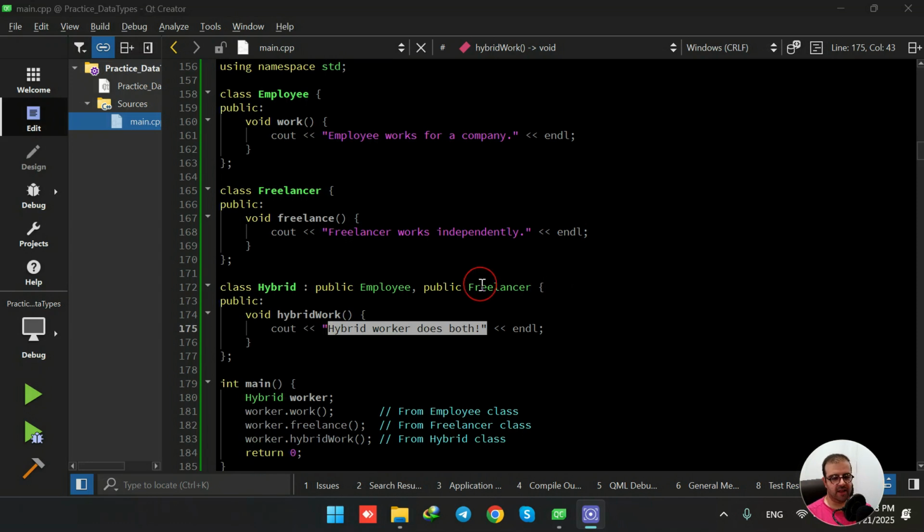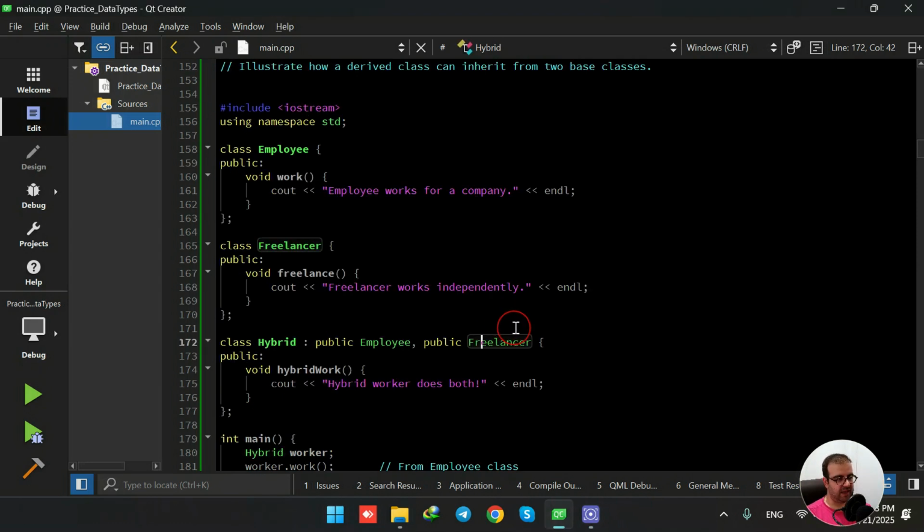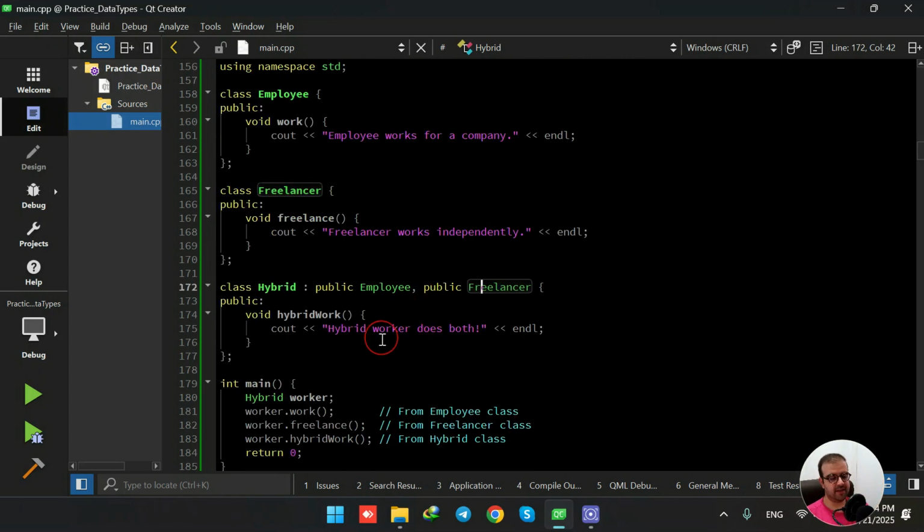So one derived class can inherit at the same time from two base classes, and of course it can access, as we learned, the functions of the base classes.